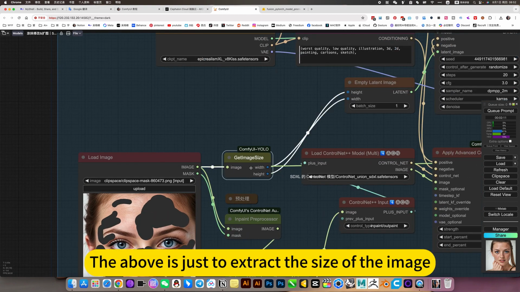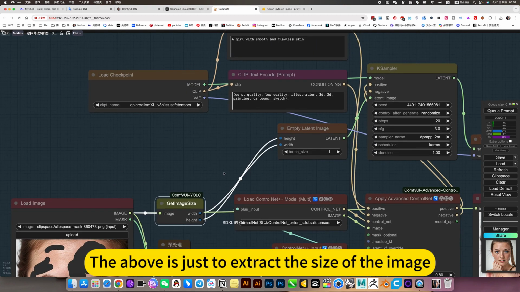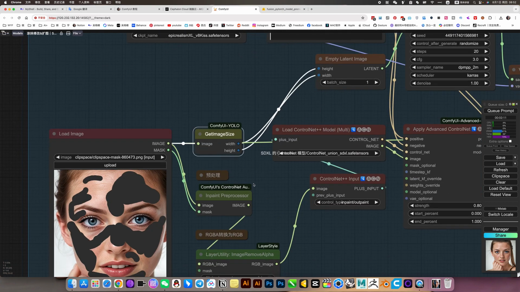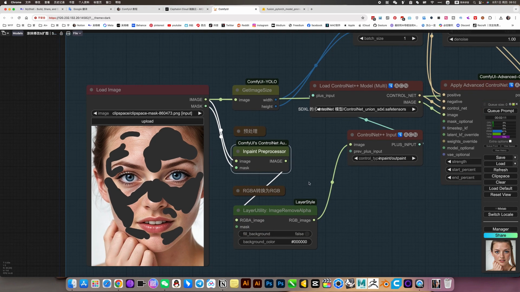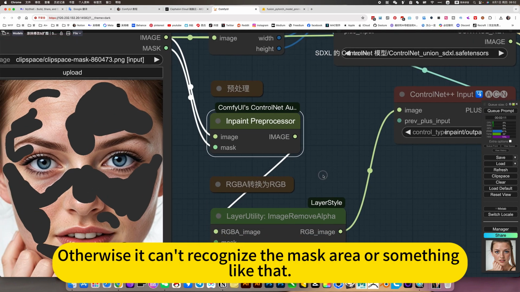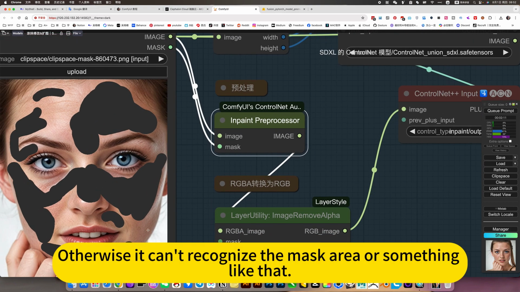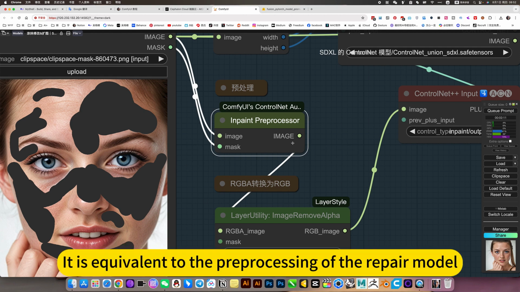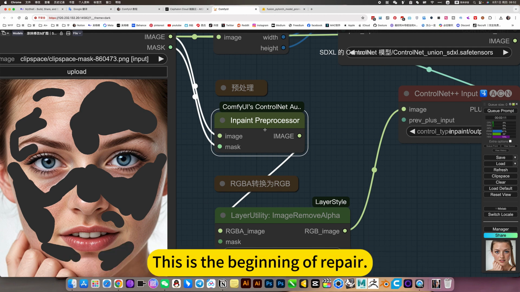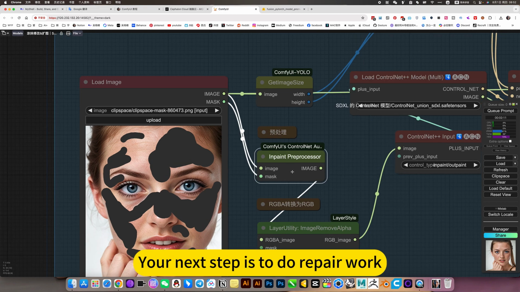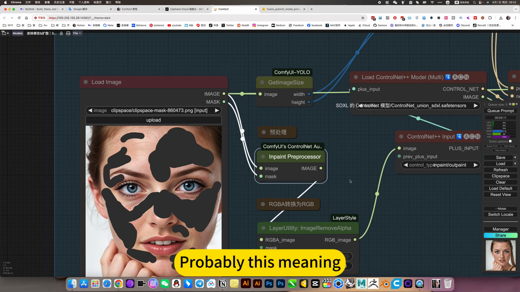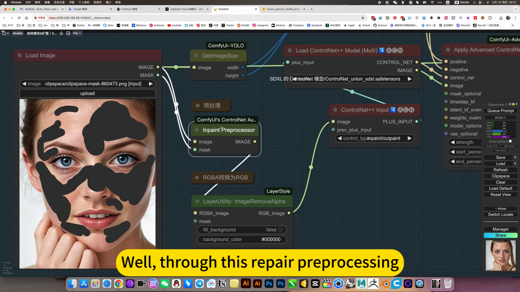The above is just to extract the size of the image. Input to the sampler. This is preprocessing. If you want to repair it, add this preprocessing. Otherwise, it can't recognize the mask area or something like that. It is equivalent to the preprocessing of the repair model. This is the beginning of repair. Your next step is to do repair work. Probably this meaning. Well, through this repair preprocessing.